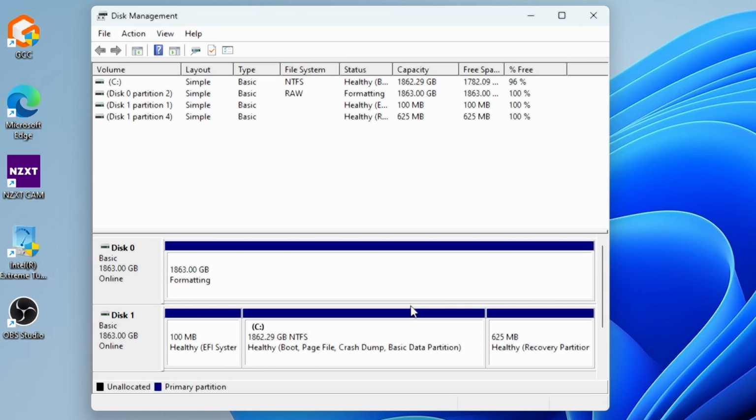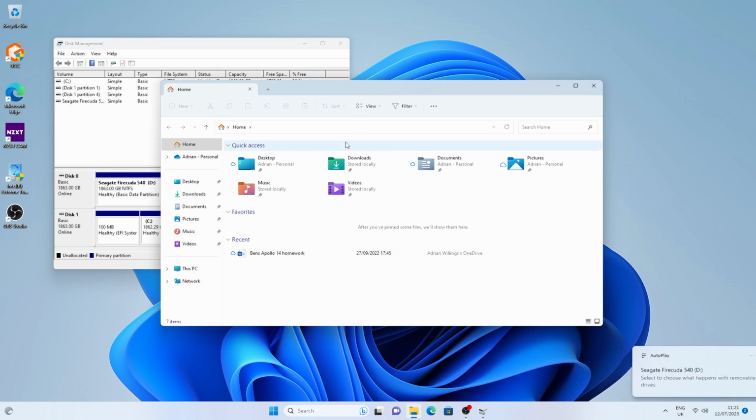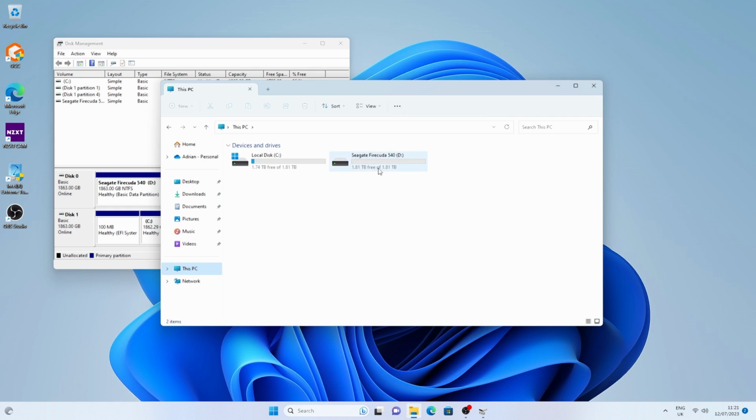Now, it does take some time to format. You can see it's taken a bit of time here. But once it's formatted, you'll then get a notification pop up to say it's been recognized. If you go over to File Explorer and then click on This PC, you'll see we have two drives now, my boot drive and the Firecuda drive. So those are easily recognized.